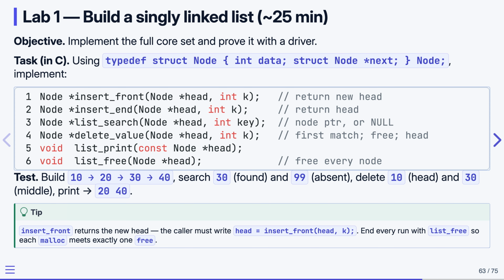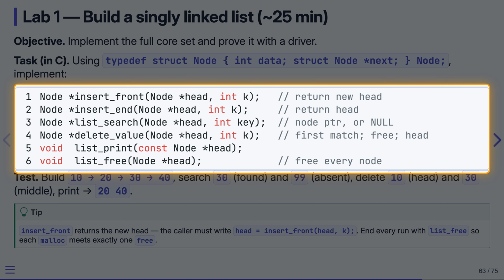This is Lab 1. Your goal is to build a full singly linked list in C, and then prove it works with a small driver program. Take your time. You have about 25 minutes. These are the functions you will write.